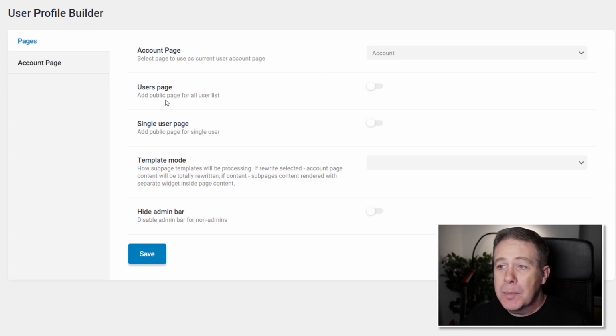Next up, we've got the user page. You can see and add a public page for a user list, single user page and so on. So these are things that if you want to, you can utilize these. I'm not going to cover these in detail. We'll look at these in a future video where I can really focus on how this plugin works in a lot more detail. Hide admin bar just basically means that the admin bar you'd see at the top of the page on the front end of the site is just disabled completely.